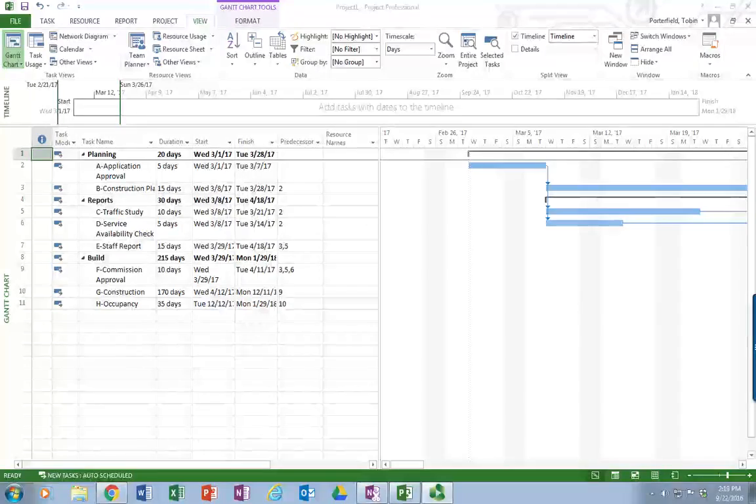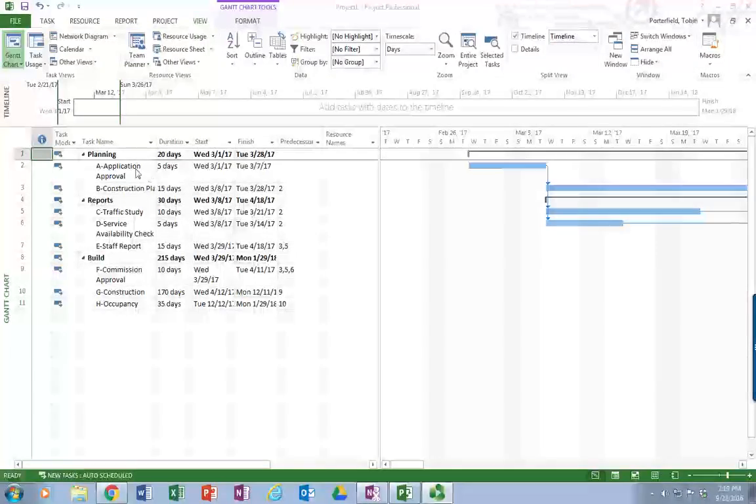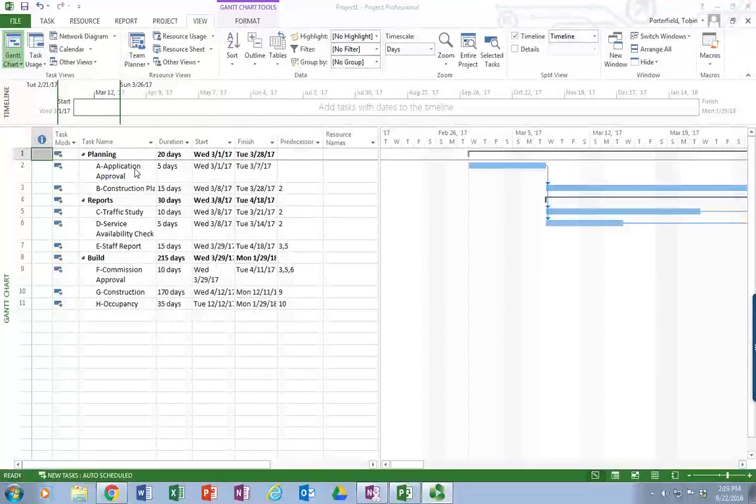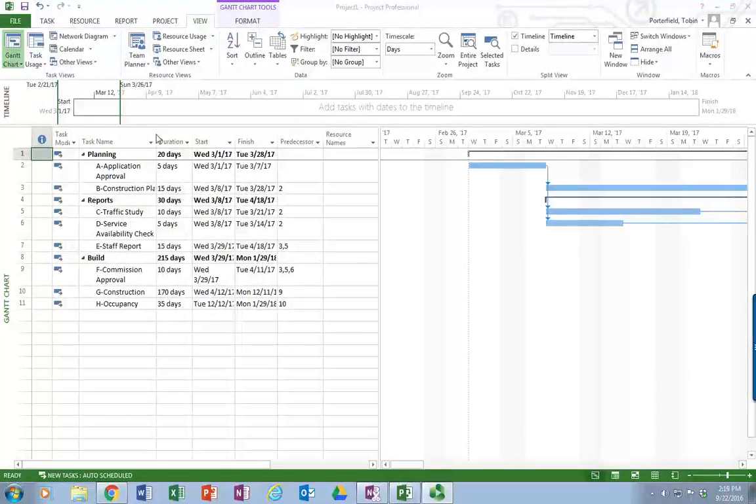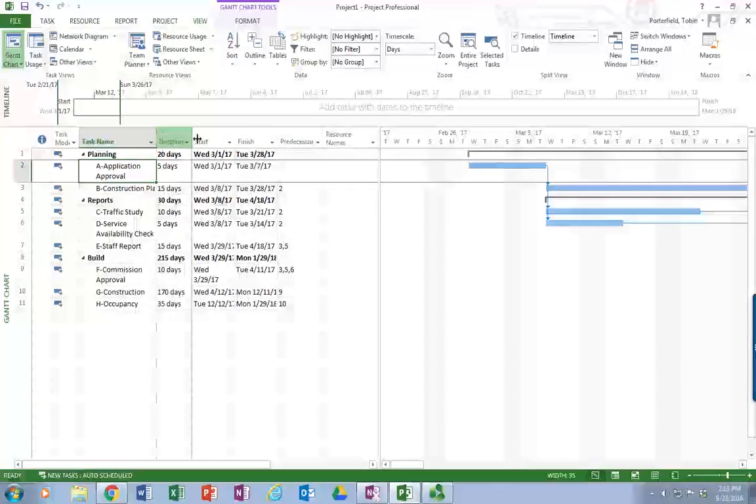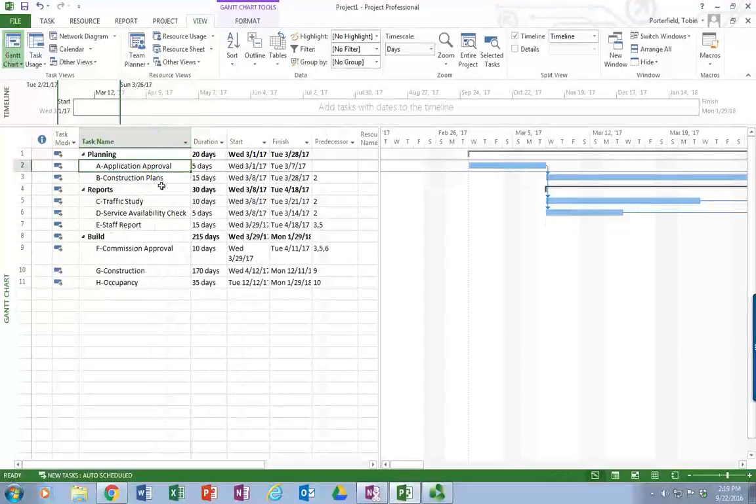In this video tutorial, I'm going to cover how to set up your resources in Microsoft Project 2013. In this view, I already have a Gantt chart created. I've got my activities, I've got a higher level activity planning, and then I have work activities, application approval and construction. Let's open that up a little bit. Here we go so we can read it. Construction plans, reports, and so forth.